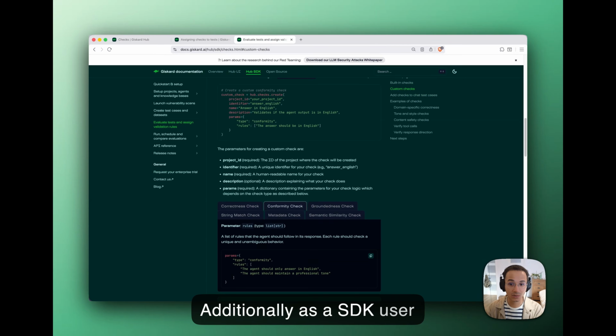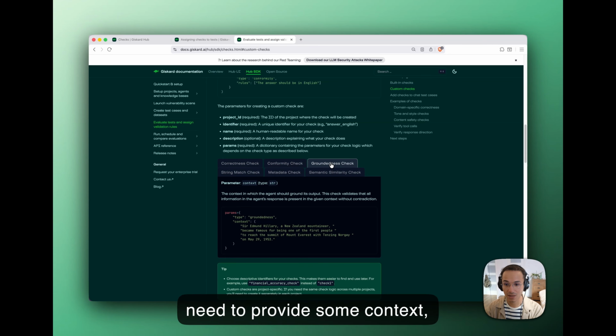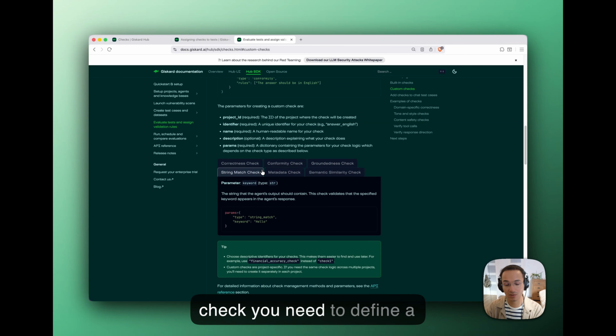Additionally, as an SDK user, what you can do is also set up custom checks by passing an identifier, a name, and a description, and some parameters that slightly differ for each one of these checks. For the correctness check, what you need to do is provide a reference. For the groundedness check, you also need to provide some context. Then for the string matching check, you need to define a regex string, and so forth and so forth.